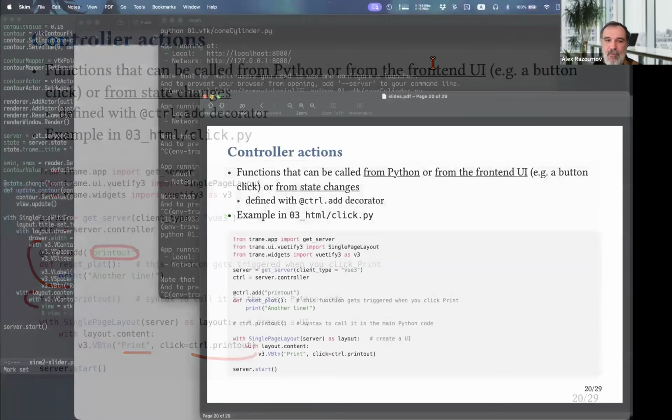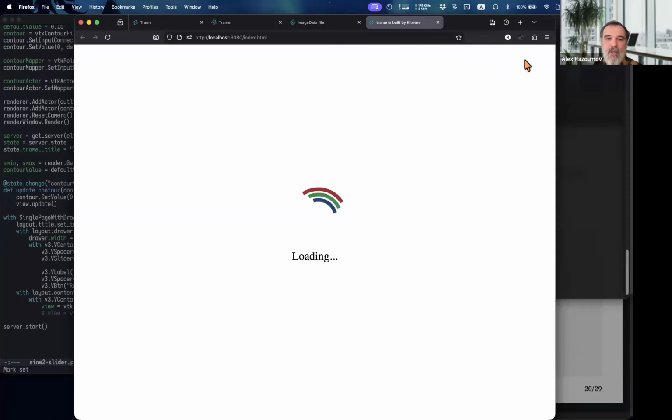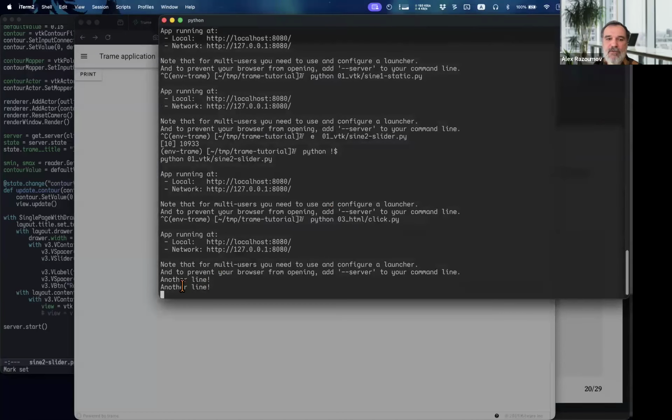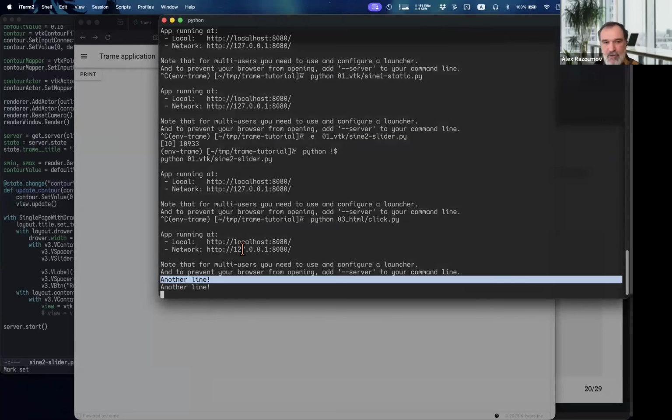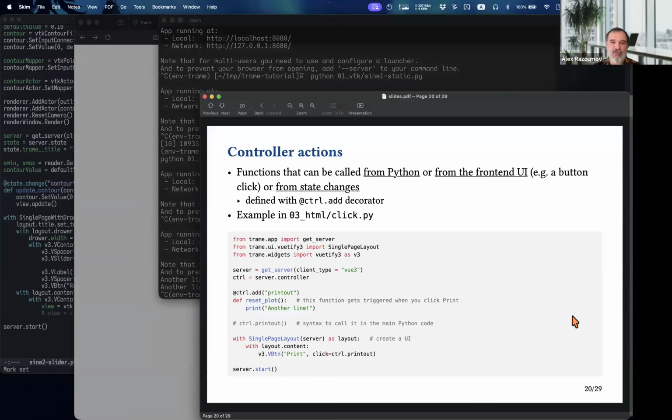So let's quickly run this. Here I'm going to run the O3 HTML .py. Notice that it gives me the print button, and every time I click the print button, it just gives you this message on the terminal on the server side. So essentially, controller actions are explicit functions that you define with add control directive, or whatever it's called in Python.